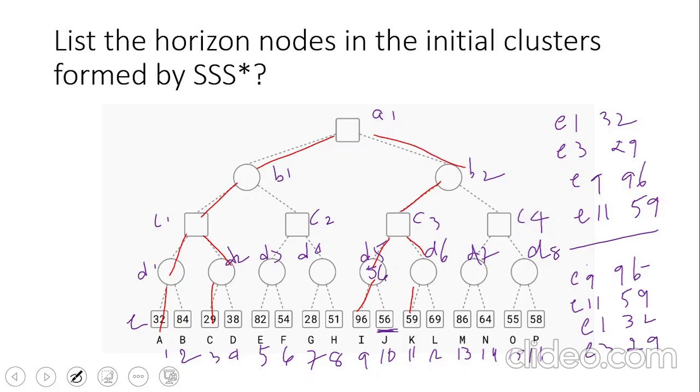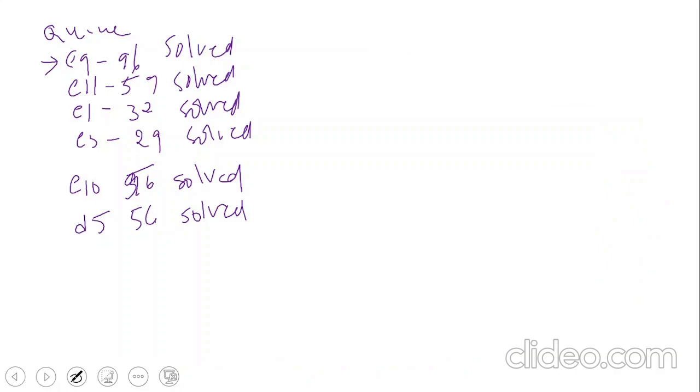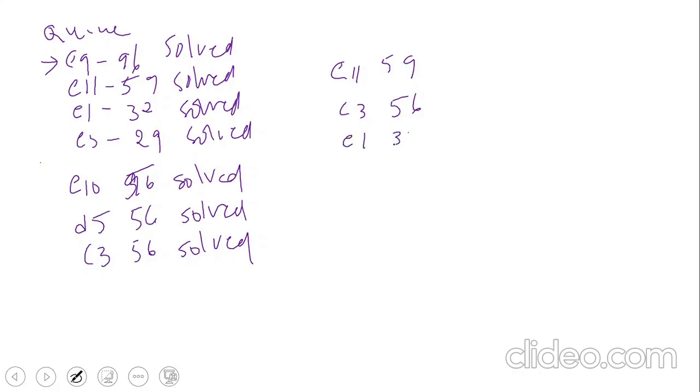Now when D5 is solved, if any one child is solved, then the maximum node is solved. So when D5 with 56 is solved, then automatically C3 is solved with 56. Now we are having C3 with 56. E11 is already solved with 59. Arranging in order: C3 with 56, E1 with 32 and E3 with 29.